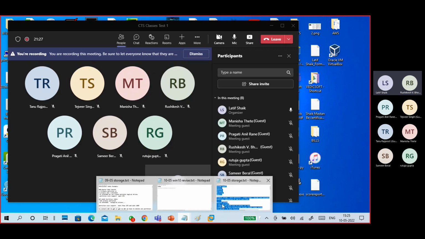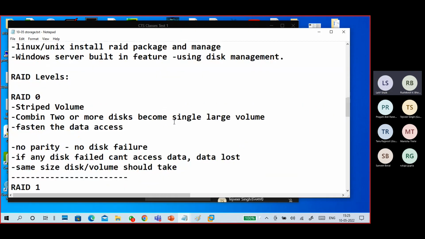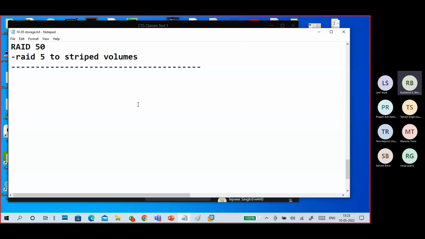So we are going to see RAID practicals. Okay, RAID-wise practicals, because last batch also I didn't tell. So randomly I will do like that.